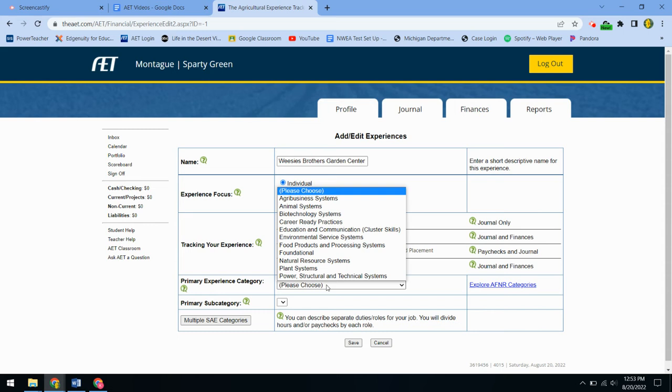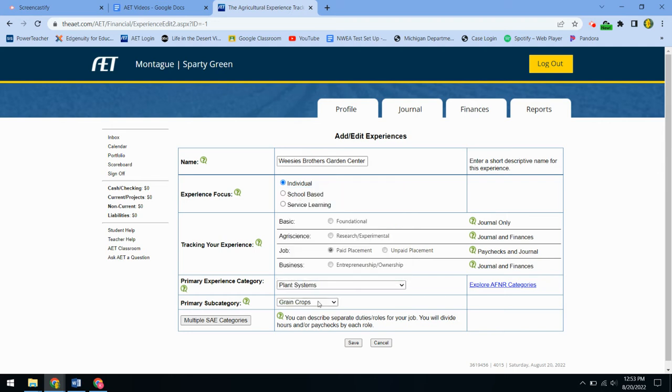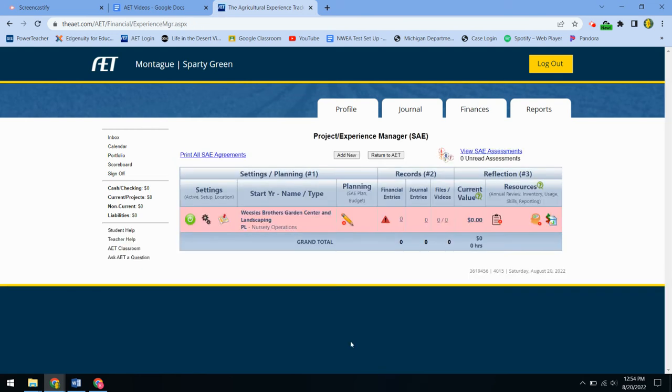You're going to select your primary category. Because our example is going to be WECES, I'm going to put plant systems down. And when I am at WECES, I'm going to put nursery operations, because that's what a greenhouse goes under, nursery operations. So after you have these basics done, you're going to go ahead and hit save. And now you need to discuss, type, talk about what you do, where you work.